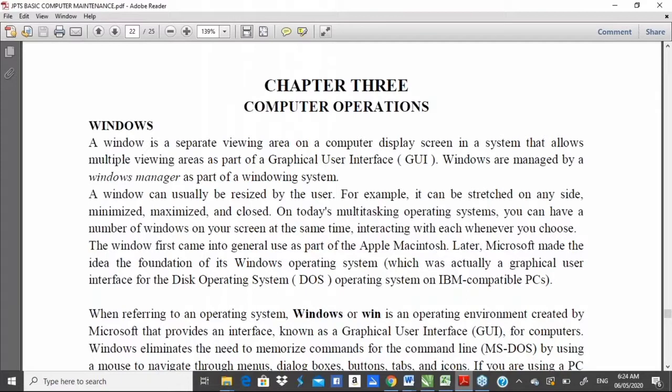So a window is a separate viewing area on a computer display screen in a system that allows multiple viewing areas as part of a graphical user interface. Windows are managed by a windows manager as part of a windowing system. A window can usually be resized by the user. For example, it can be stretched on any side, minimized, maximized, and you can close it.